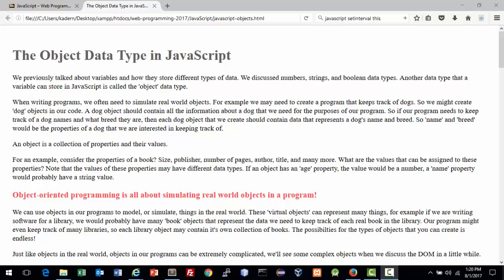For example, we might need to create a program that keeps track of dogs. So we might create dog objects in our code, and a dog object should contain all the information about a dog that we need for the purposes of our program. So if our program needs to keep track of dog names and dog breeds, then each dog object that we create should contain the data that represents the dog's name and breed.